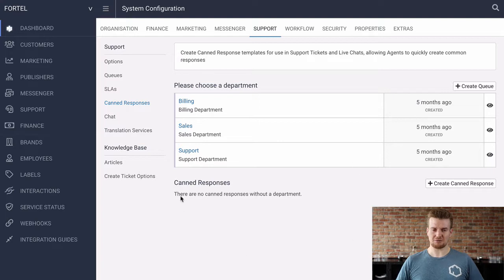We can see we have a canned responses section at the bottom and a department section at the top. So this canned responses section at the bottom here will indicate any canned responses created at this level will be global. They'll always be accessible.